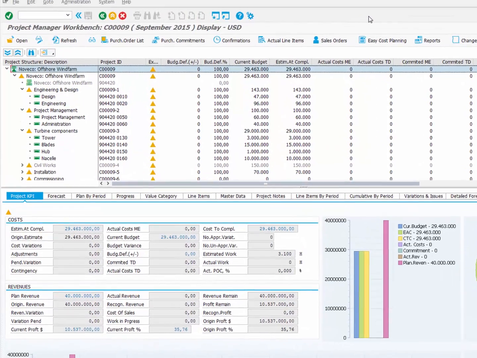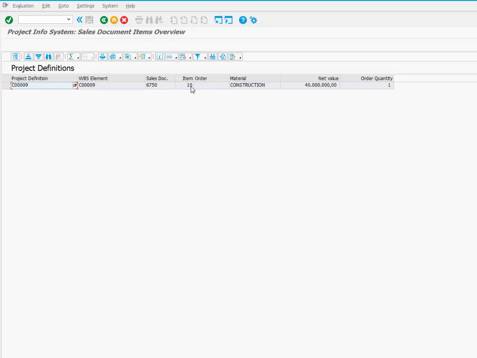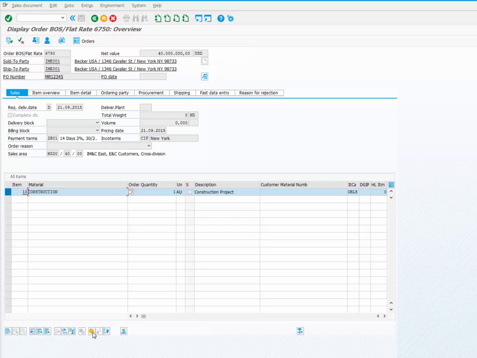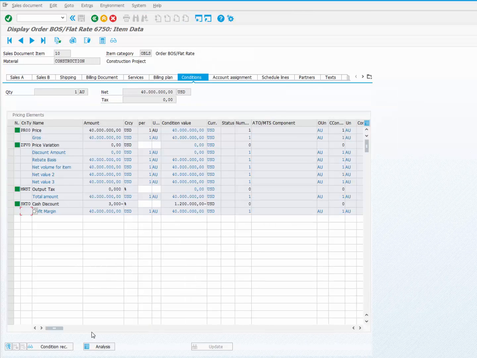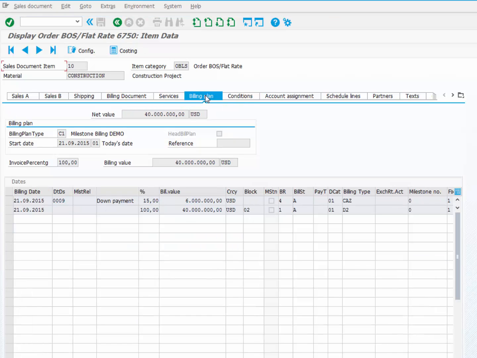In our scenario, project revenue is planned on a sales order, which is assigned to the top WBS. We can drill down to the sales order from the Workbench. The total contract value is 40 million. Billing plan can be used to plan project revenue by periods. We will use the Workbench to break the revenue plan by period, since we can see both costs and revenue in one screen.